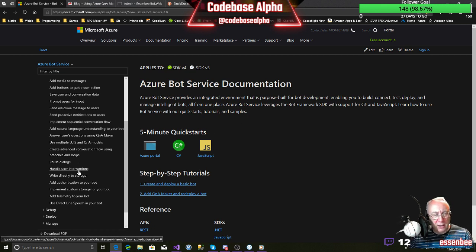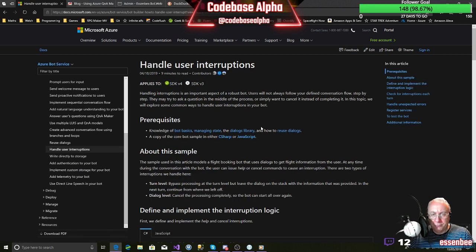So there's actually a section here on handling user interruptions. Let's go and have a look at what that does. It says handling interruptions is an important aspect of a robust bot. Users will not always follow your defined conversation flow step by step. They may ask a question in the middle of a process or want to cancel it instead of completing it. So we're going to make some basic inroads into handling interruptions, and then maybe we can expand on that as we go through. Maybe not today. And we need to give some thought about dialogue design and how users actually interact with us.